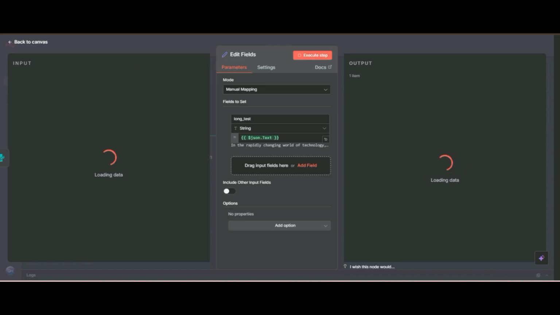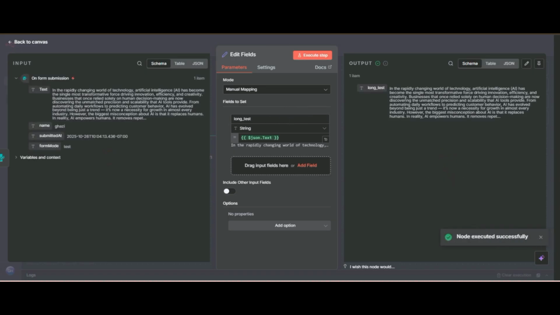So I will execute. Now you can see here the name is text, but here the name is long text, and here we receive four data, but here we receive only one data.